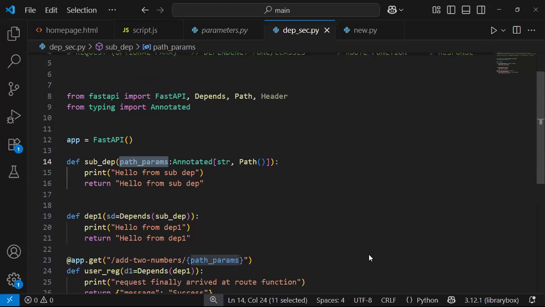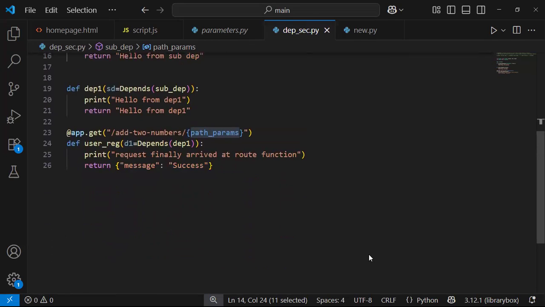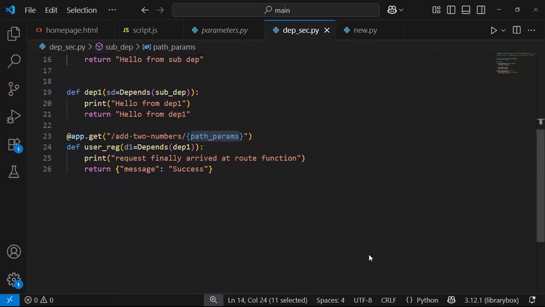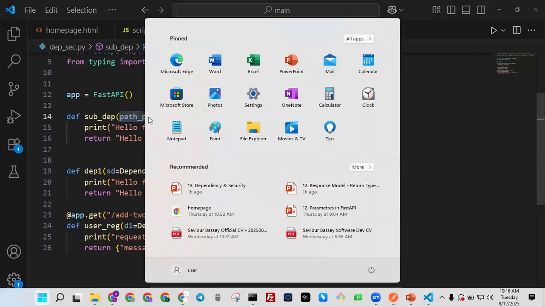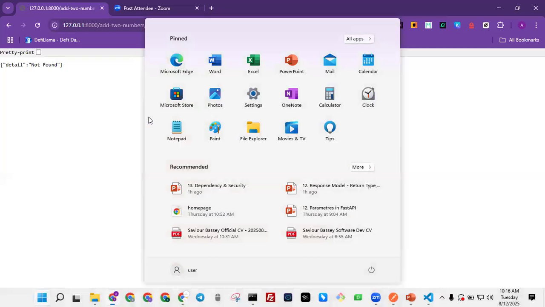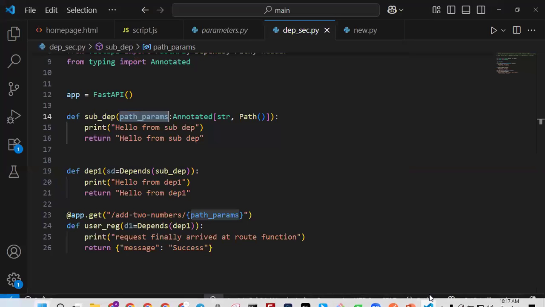Hold on, let's debug that. Please hold on. Let's see what is happening. So path params should in turn be referenced by the sub dependency, but then we are getting that the URL does not exist. Have we done anything wrong? Let's see. Hold on.